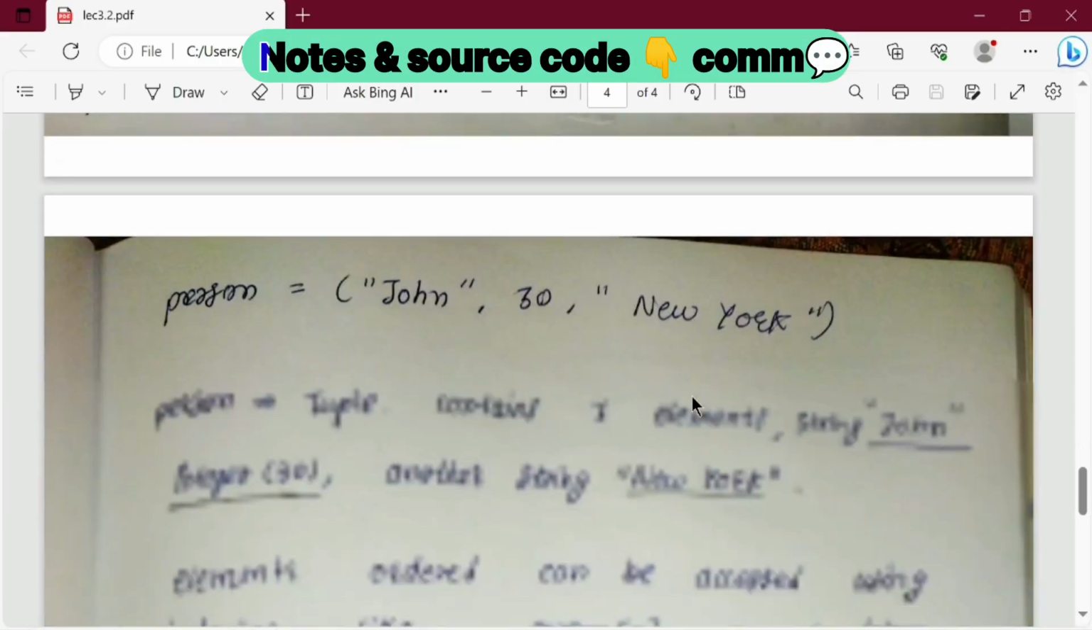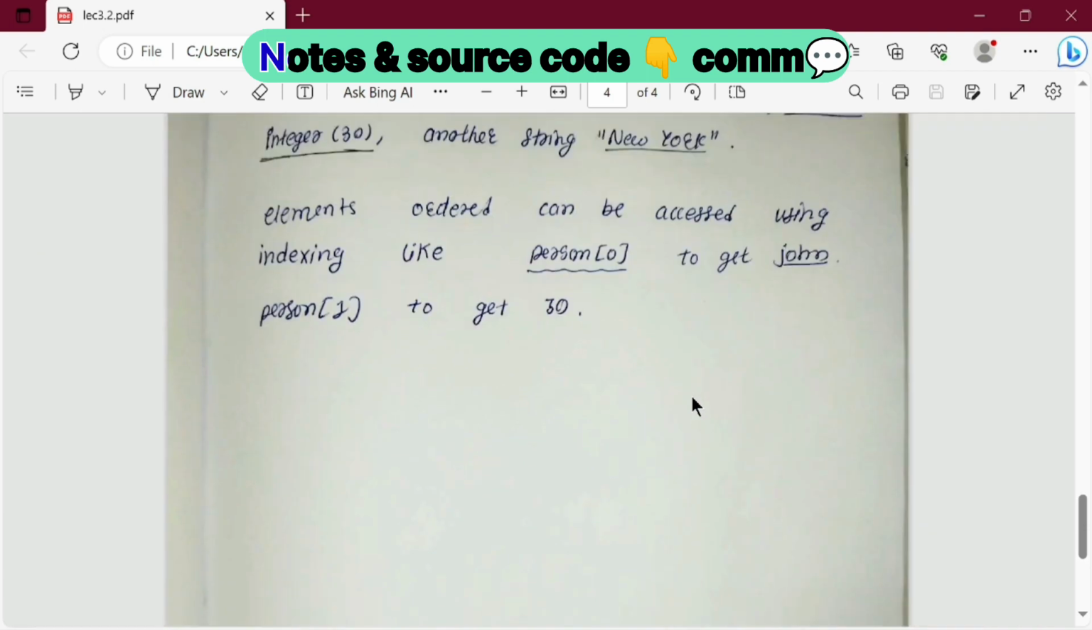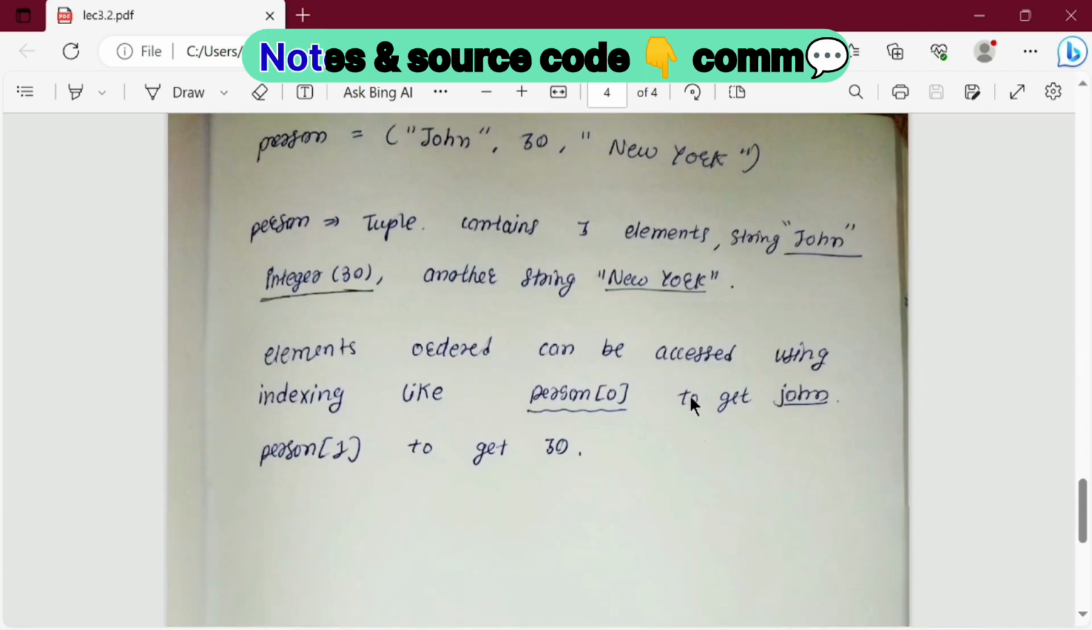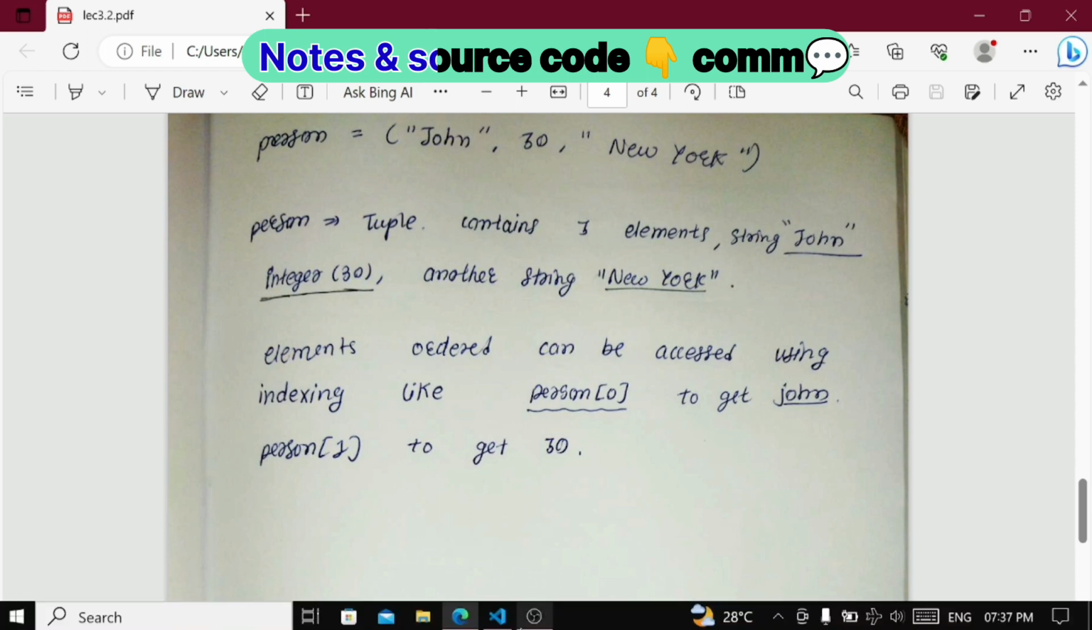So that's all inside this lecture. You can see all the things I have provided inside the notes. You can download them from the comment section. So you can see here the tuple contains 3 elements: a string, the integer 30, and another string, New York. Elements can be accessed using indexing like person[0].